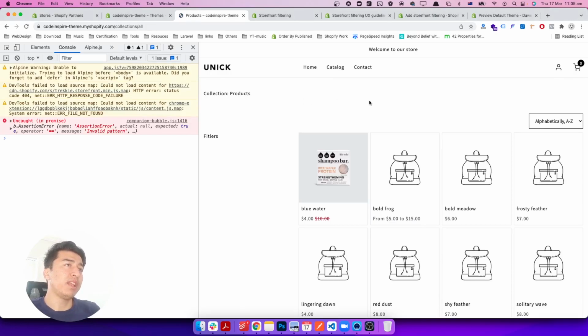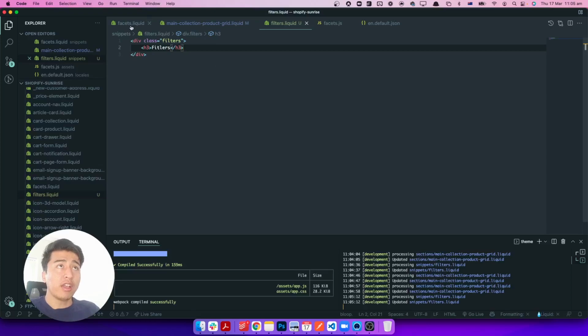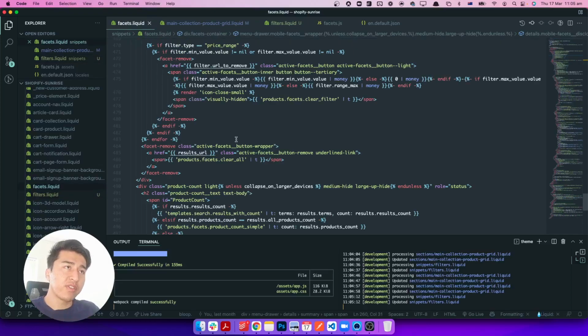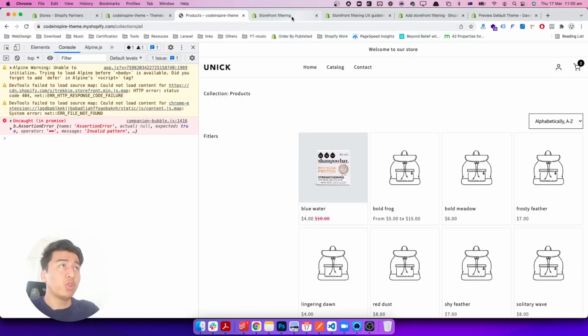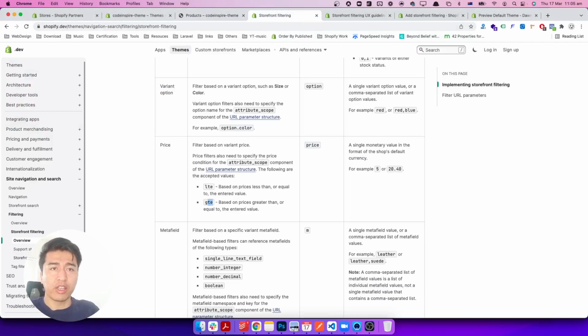Now let's display the filter. How do we do it? I can copy the facet, everything from here, and remove unnecessary code, but 500 lines of code and refactoring will take a lot of time. So we can use the code Shopify provides.